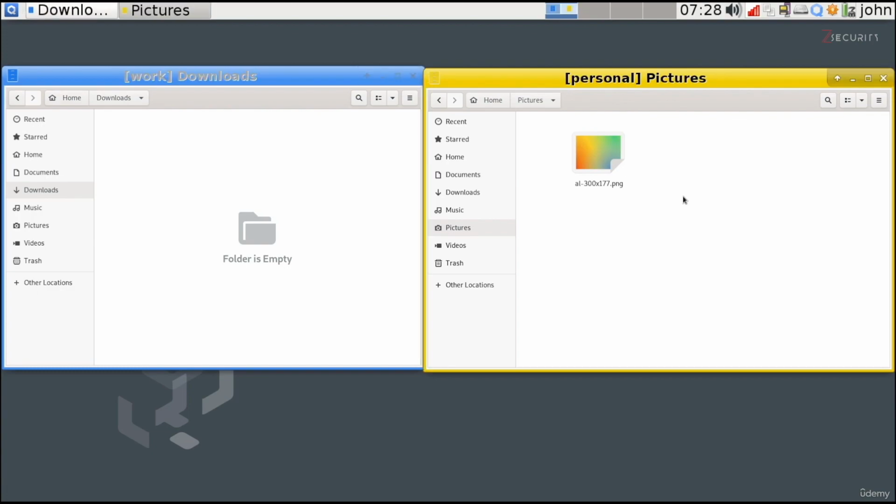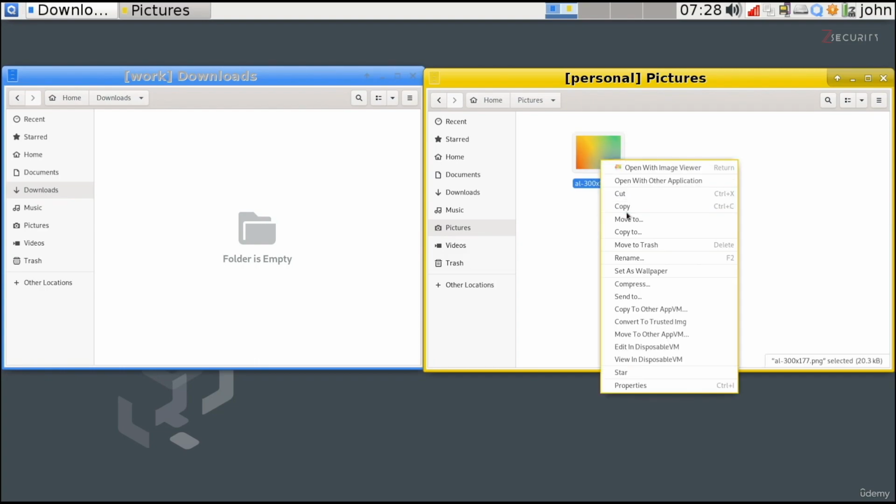Now, because these two computers or these two domains are running within Qubes, within one hypervisor, we can actually copy and paste between them. It's just slightly different. So, if you want to copy something within the same virtual machine or within the same domain, it's fine. You can right-click and copy. But if you wanted to copy between two different domains or virtual machines, you'll have to right-click this, and instead of clicking on copy, we're going to click copy to other VM.